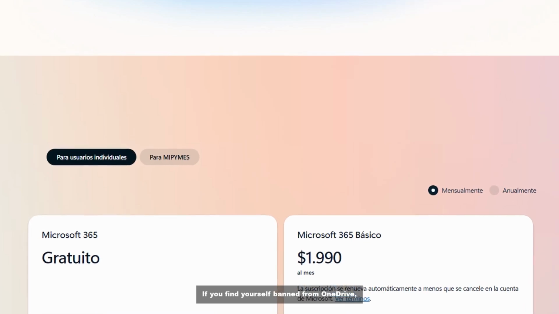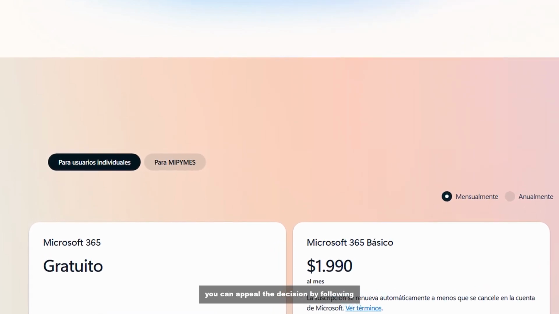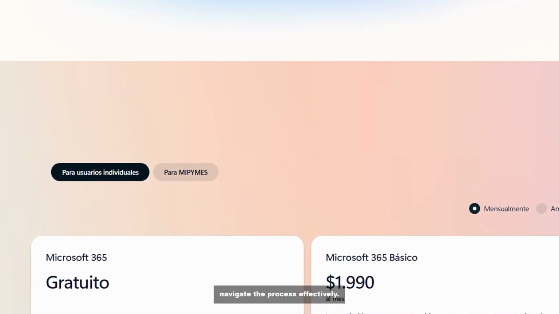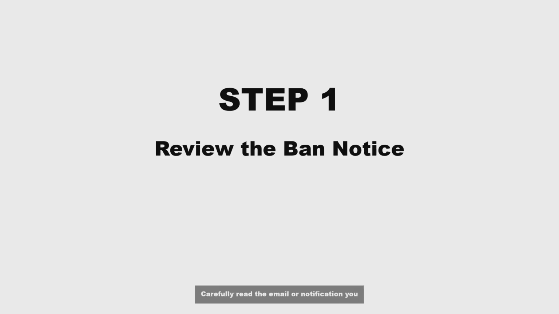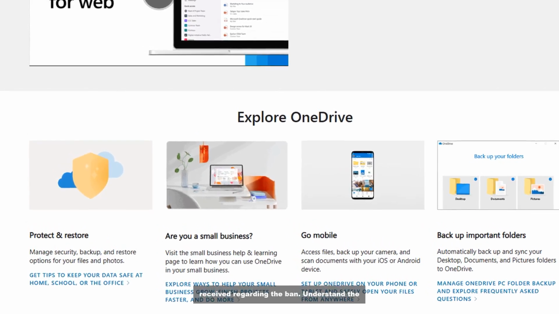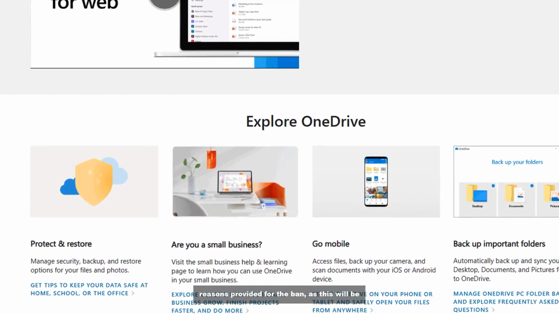If you find yourself banned from OneDrive, you can appeal the decision by following these steps. This guide will help you navigate the process effectively. Step 1. Review the ban notice. Carefully read the email or notification you received regarding the ban. Understand the reasons provided for the ban, as this will be crucial for your appeal.